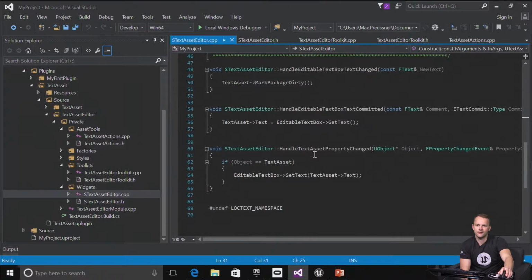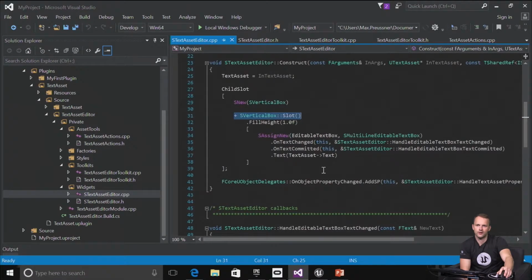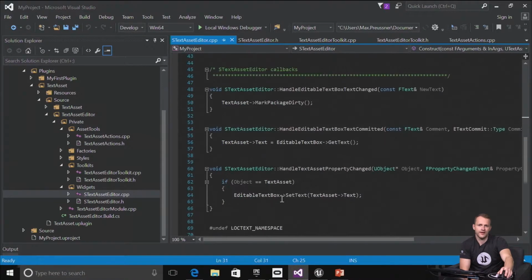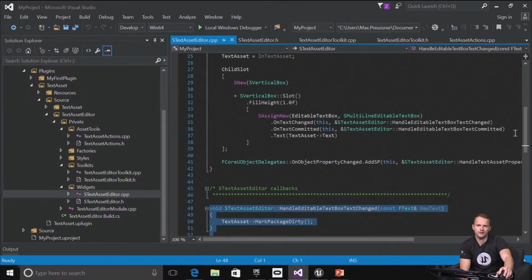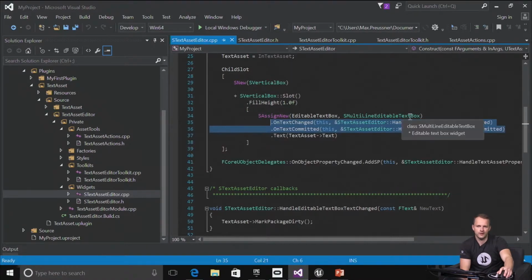And yeah, here are the callback handlers. At the bottom, you can find the implementations for each of them. And this is how we register them. So the multi-line editable text box widget happens to expose event delegates.